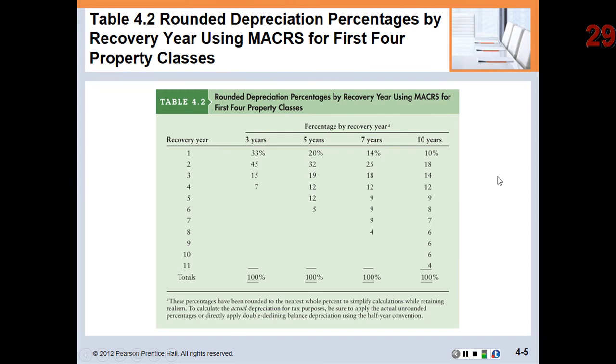Okay, so these are the property classes which you'll be given. These are the percentages depending on the property class that an asset would fit in. Now again, you see just the first 4 categories: 3 years, 5 years, 7 years, and 10 years. So what this tells us is, if we purchase an asset that fits in the 3-year category, the first year we can deduct 33% of the depreciable value of that asset. The second year, we can deduct 45%. The third year, 15%. And then you'll notice, even though this says it's a 3-year depreciation schedule, we actually have a 4th period of depreciation.